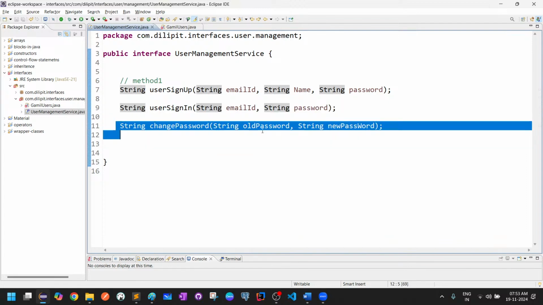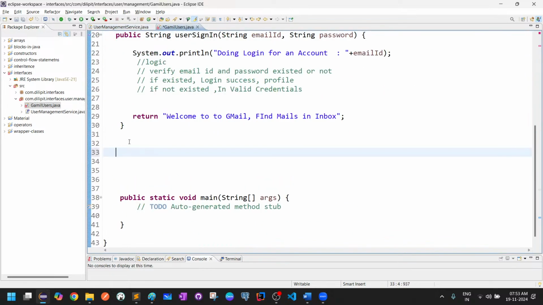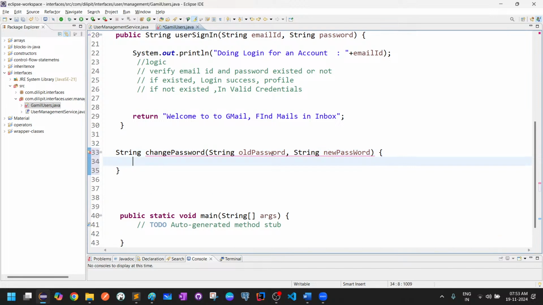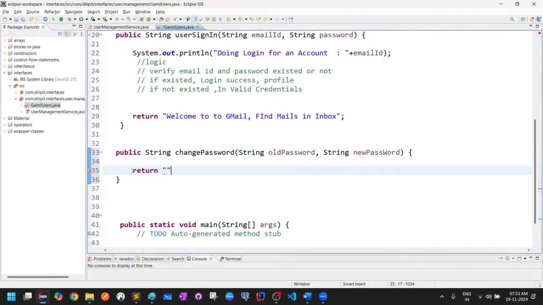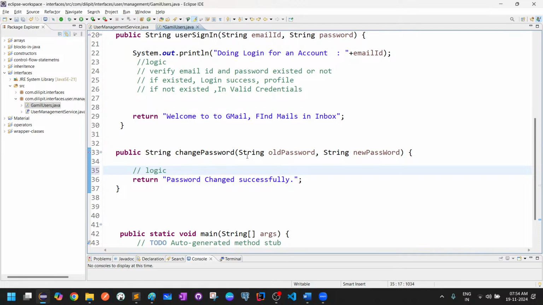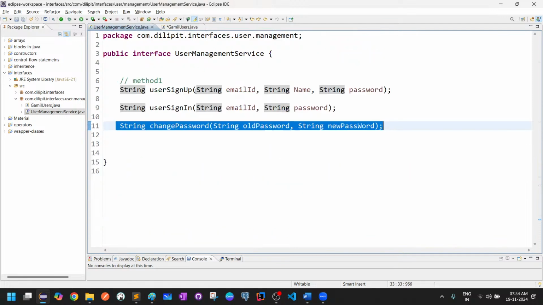Meanwhile, if you have time, type it, or at least copy paste instead of using the Eclipse option. Now see here, the third method. I will make this one also public, and then the return type. So here, password changed successfully, something like that. Whatever it is, just apply some logic. You can take email ID also if you want. So you can take it here.